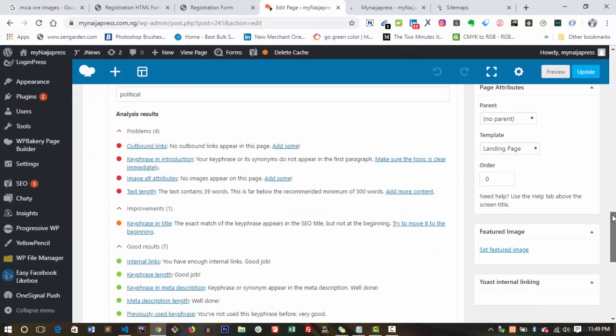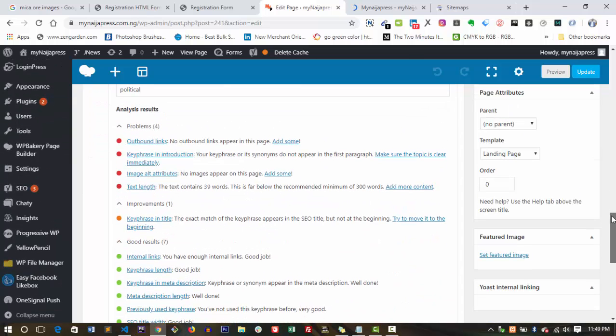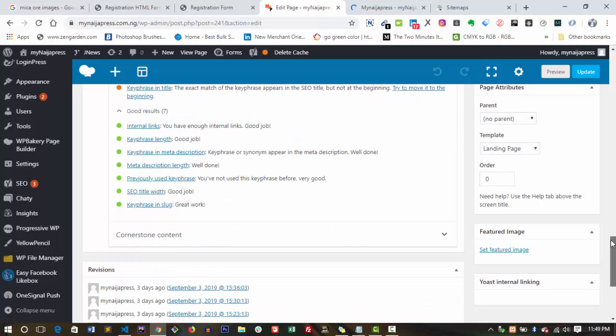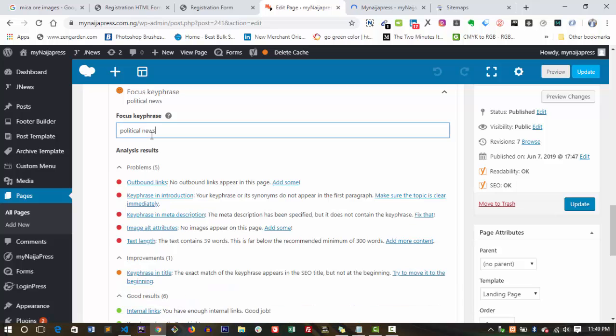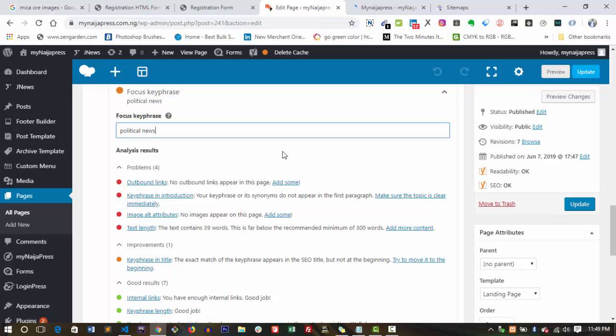Trying to get this thing to show us a green. Test length. The test length contains 49 words. This is probably recommended. Test length.